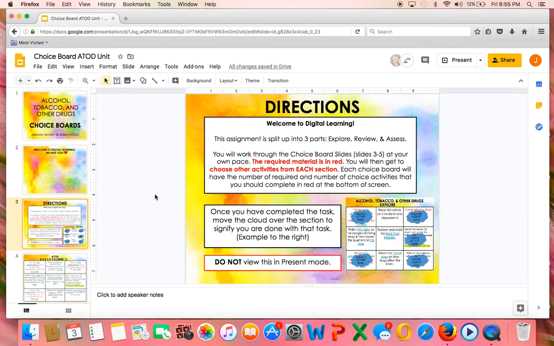I also just want to take a second to stress the importance of keeping up with the material. You will receive a grade based on the assignments you complete within the choice board, and this will affect your overall grade for the course.